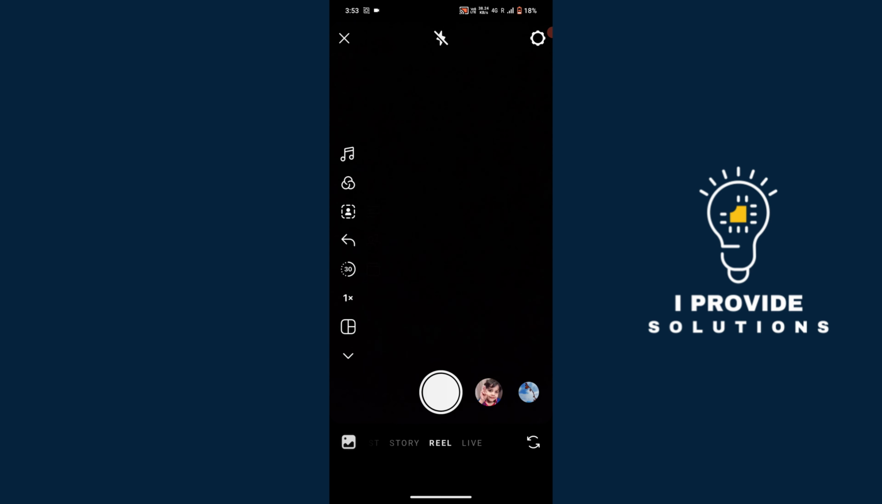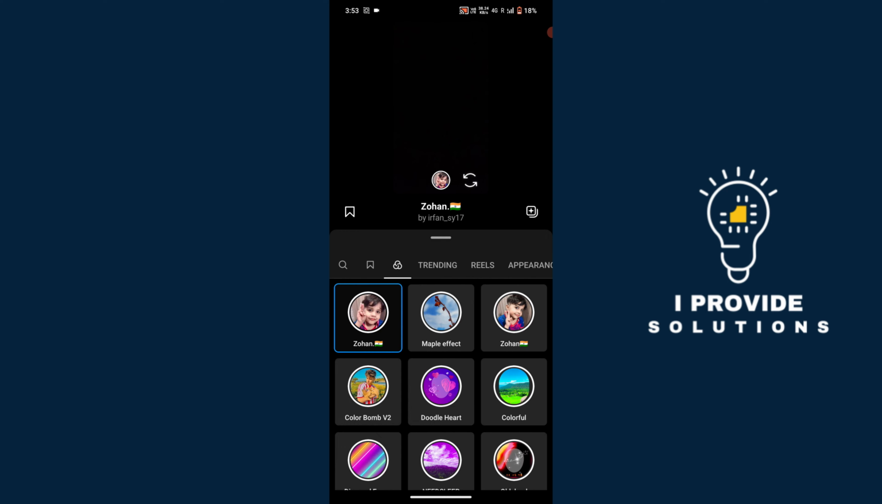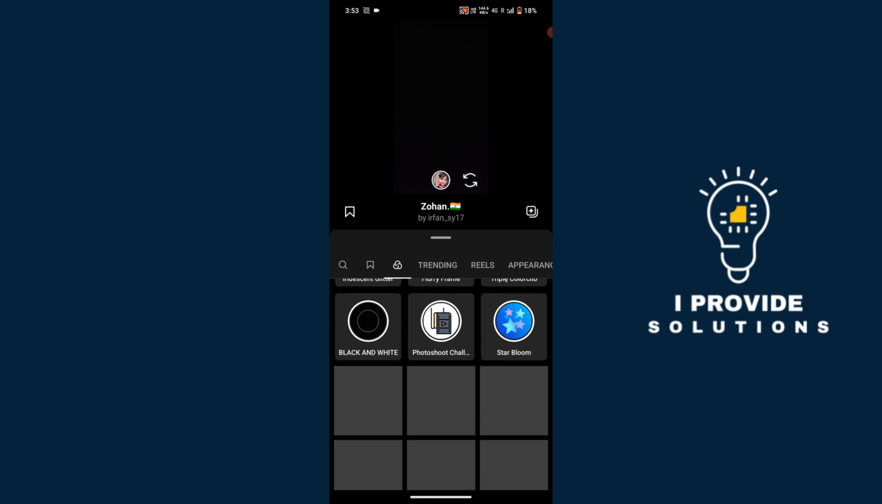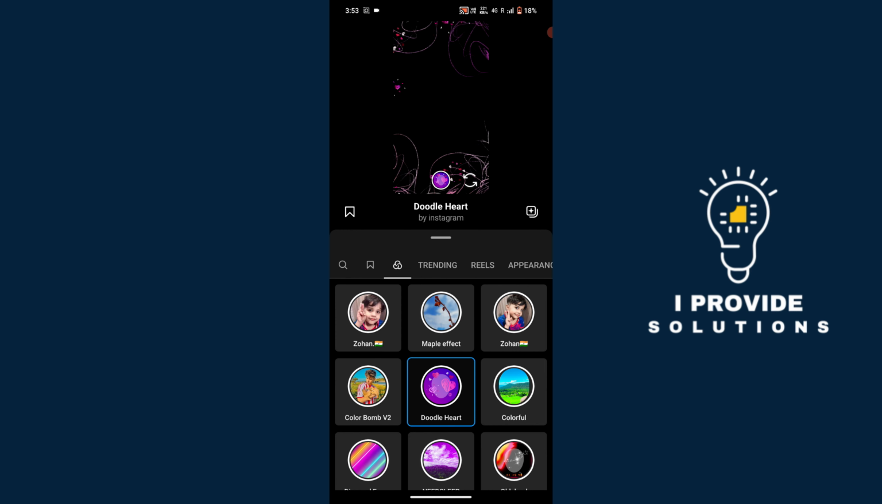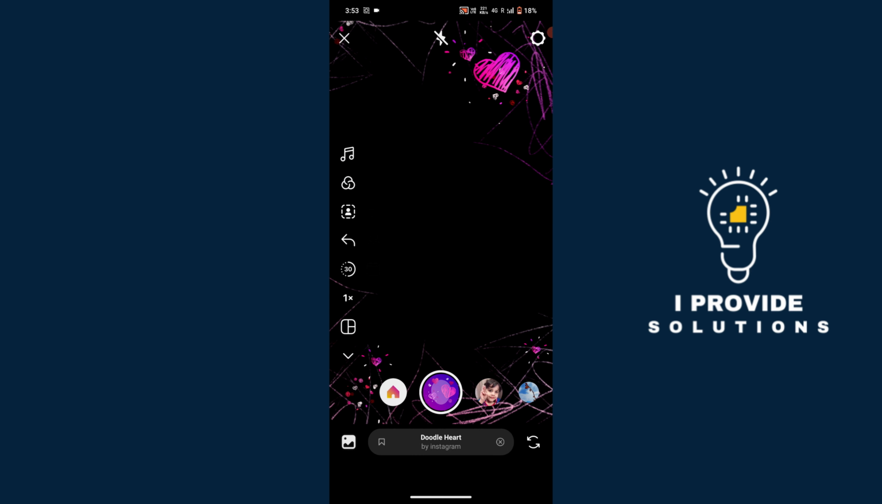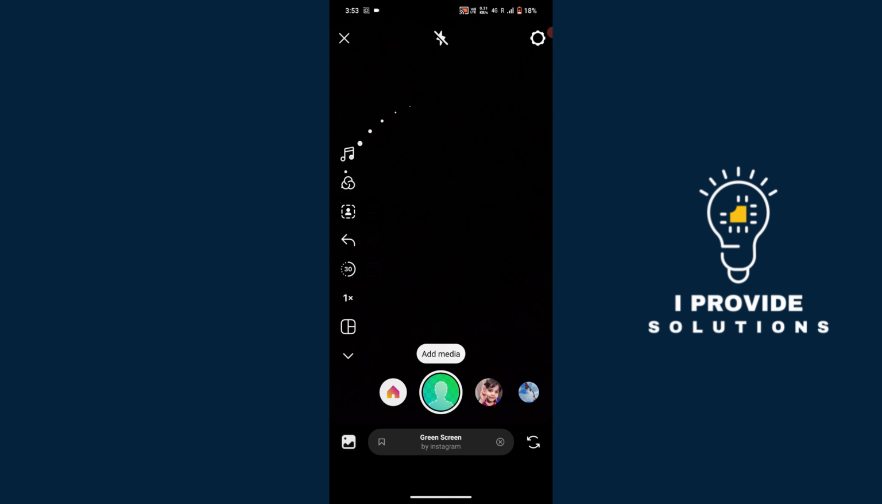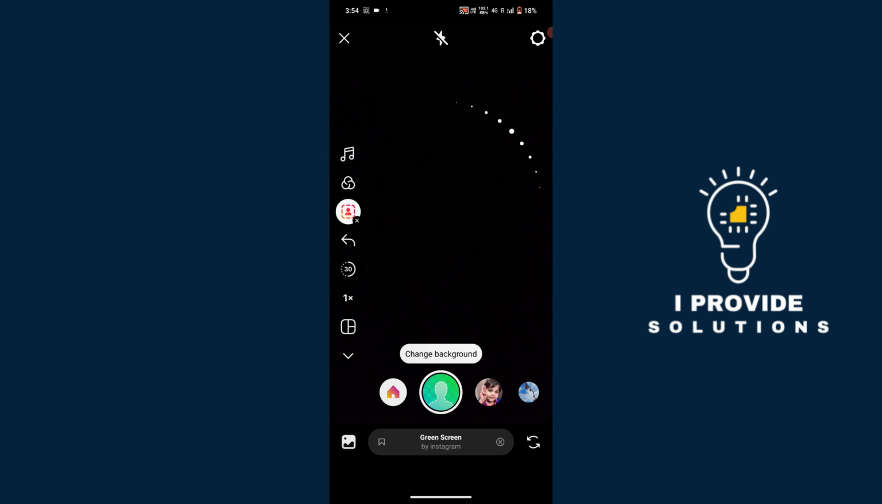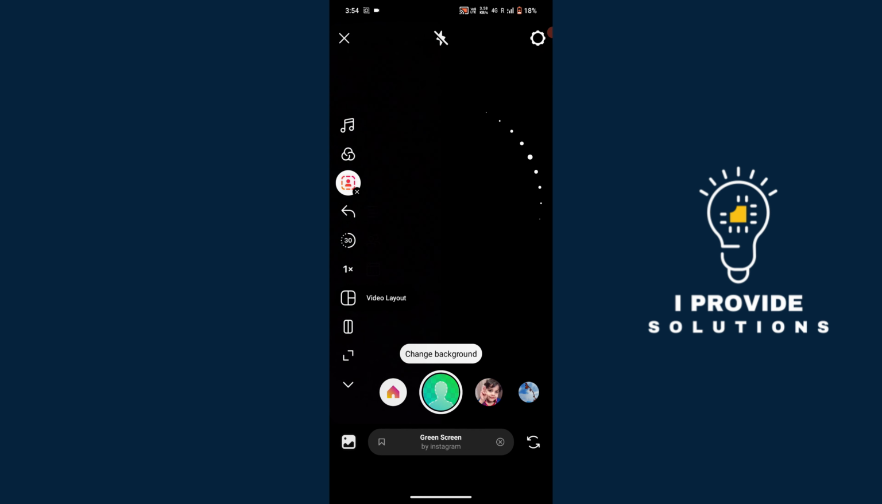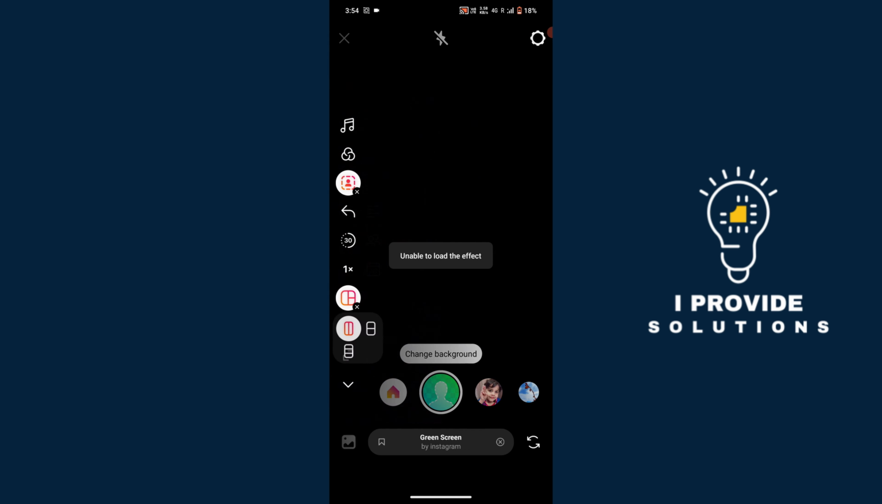After that, here are the filters. So effects, whichever effect you want, you need to click on that. I am clicking on this effect, and after that it is the green screen effect. If your background screen is green, you need to click on that. And here is the video layout, and like this we have different types of features on Instagram.